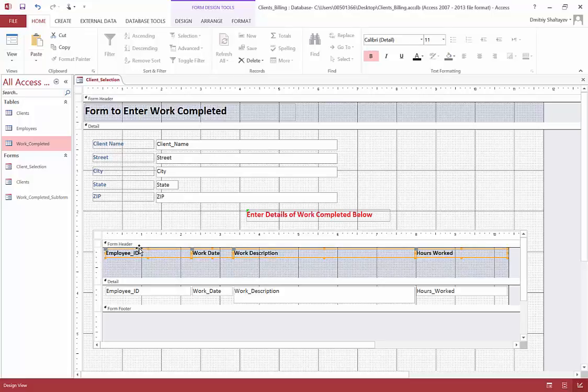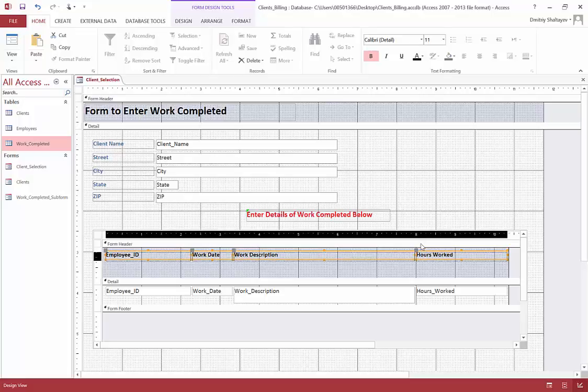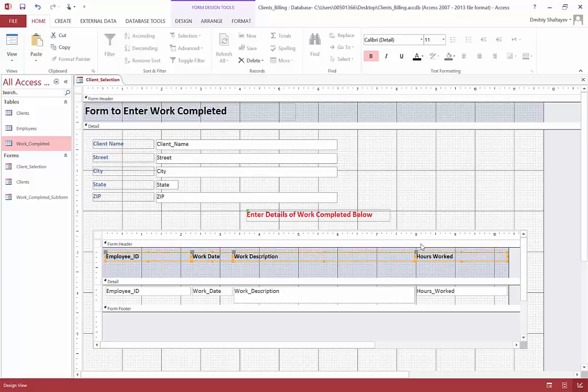You can drag it with the mouse, or once I selected the labels, I can move them by pressing the arrow key. So this is what happens when I press the down key. This is what happens when I press the up key. And of course, right and left work the same way.